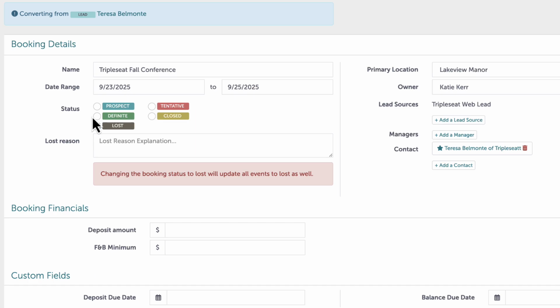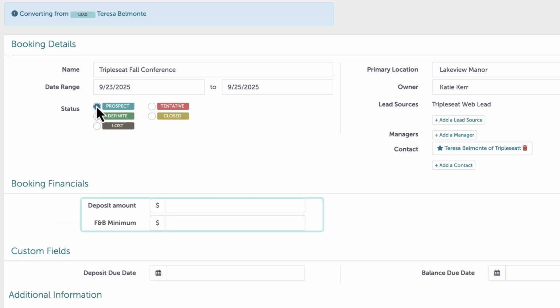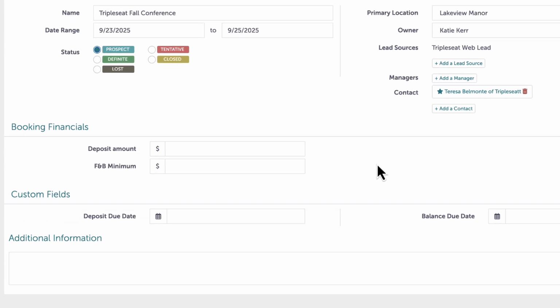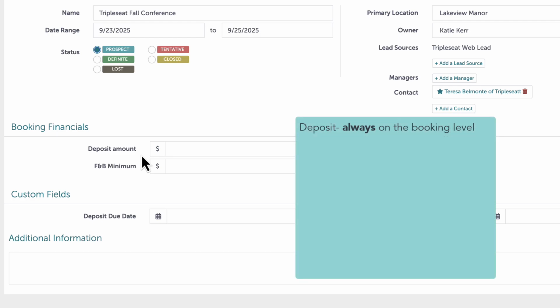Once I have filled out the basic information here, I can move on to booking financials that apply to the booking as a whole. If I have a flat deposit amount, it is always on the booking as a whole. For food and beverage minimums, I can decide.